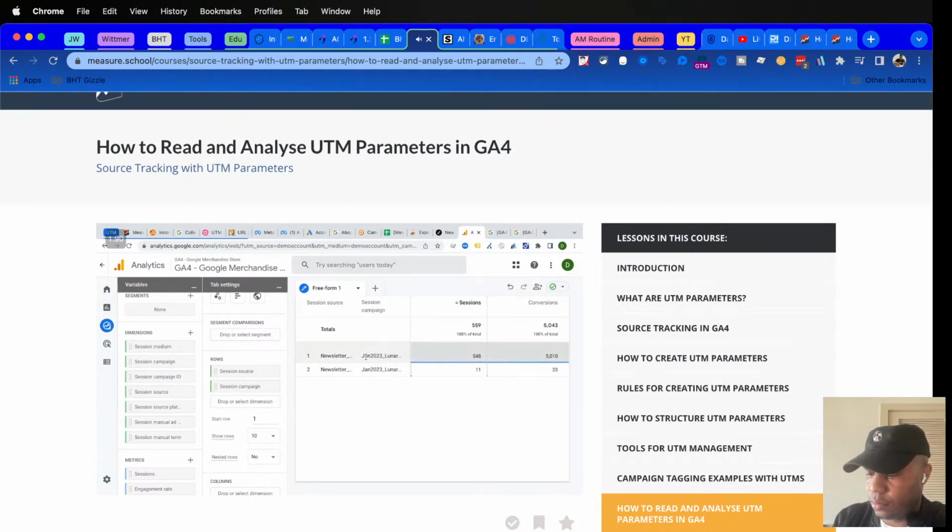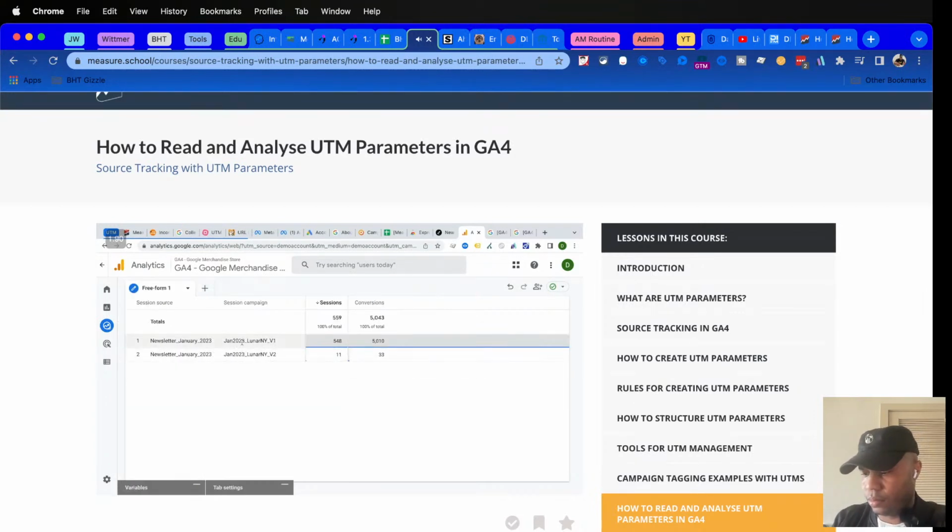That's a bit unfortunate that you can't really expand this in any kind of way. This really also depends on my screen size. So here we go. We have Luna New Year version 1 and version 2. So apparently the version 1 worked way better and we had way better conversions. So let's again include this in our selection.